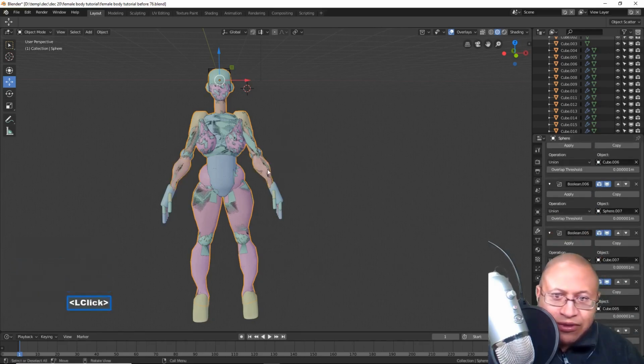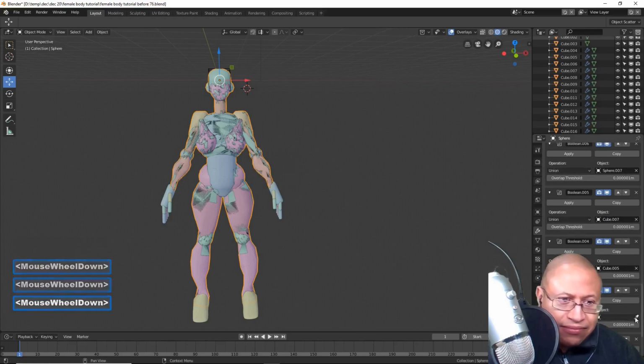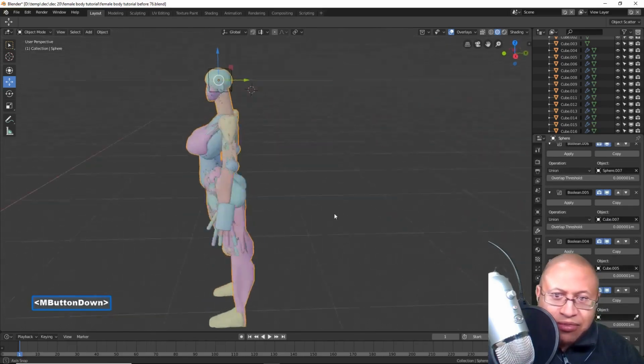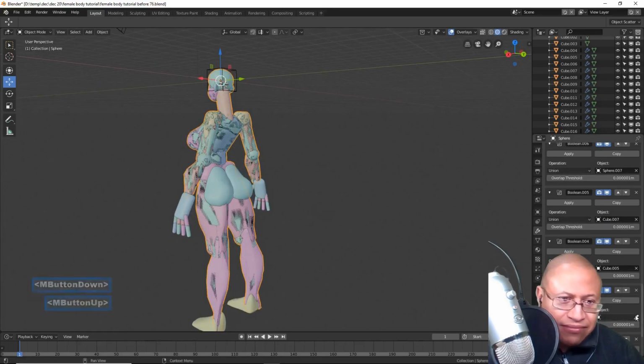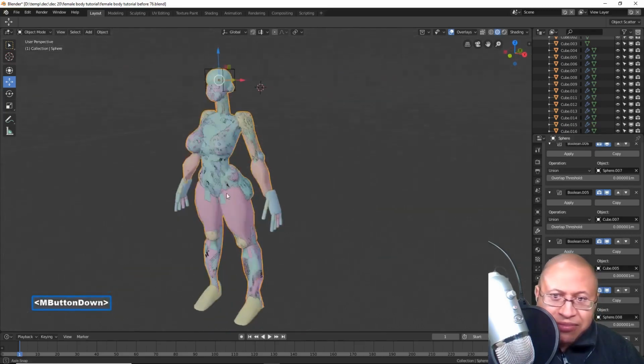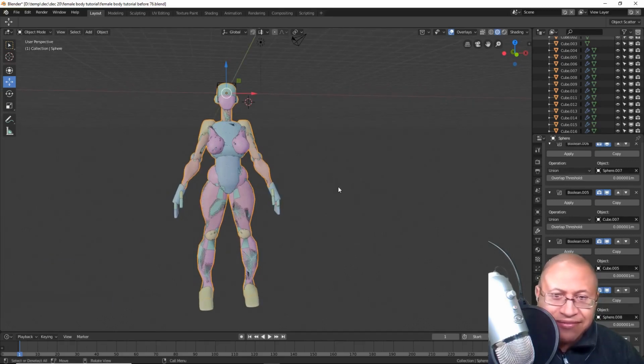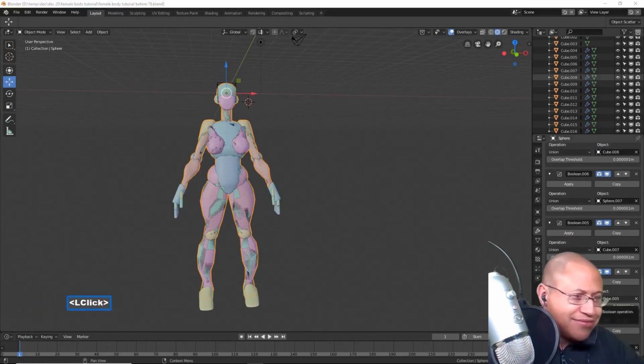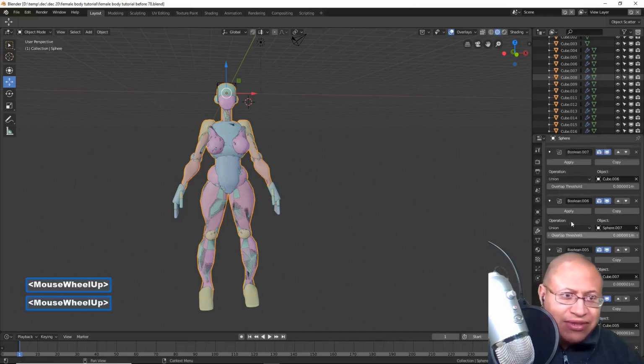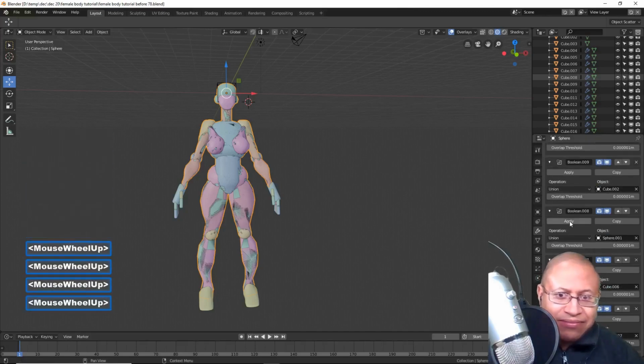We'll click the forearms. We're going to hold the middle mouse button to rotate. We'll click here. Hold the middle mouse button to rotate. I'm going to hold Control as well as the middle mouse button to zoom back.